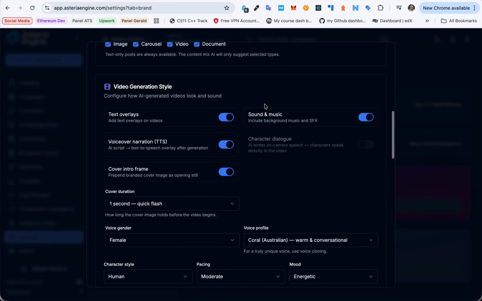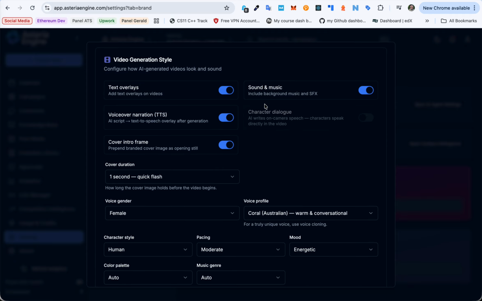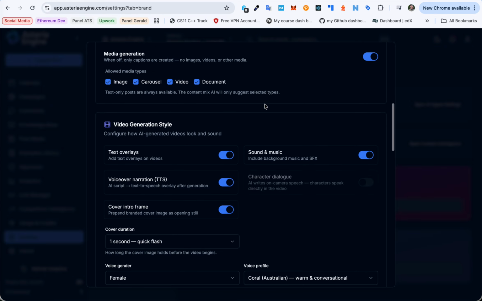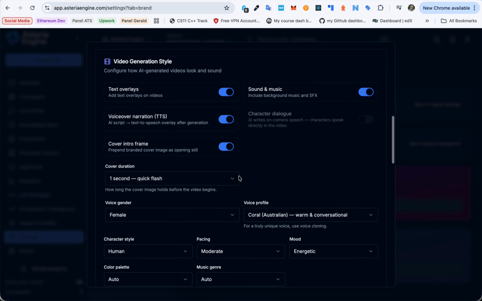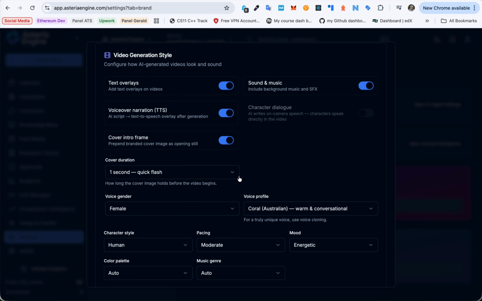All right, that said, we're proceeding. So let's look at the video generation style. That is if you have allowed video. Text overlay means you want some written text on the screen, be it your transcript or some call to action. The AI will embed those onto your videos.